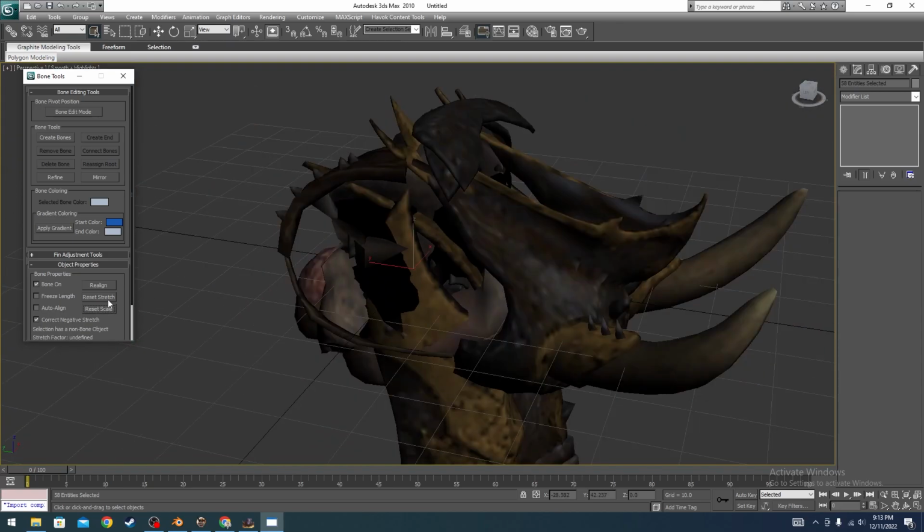And that's because I didn't reset the scale in the stretch. I don't think stretch is that necessary. I honestly don't know if it has an effect. I think it does, because I've noticed it. I think it does have an effect. You want to reset both of these.